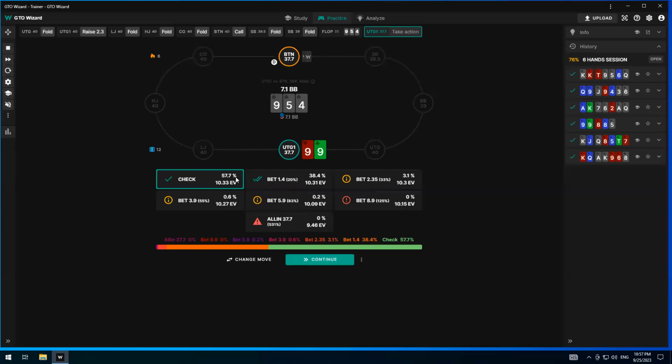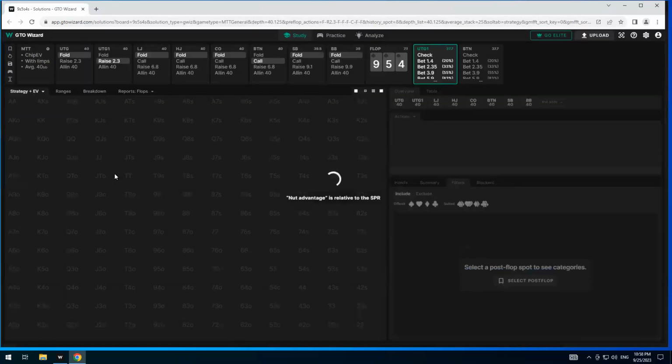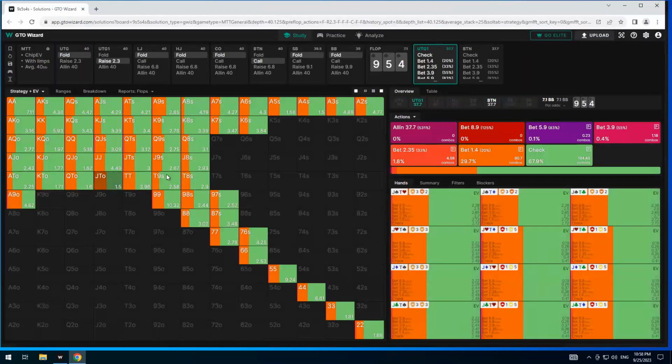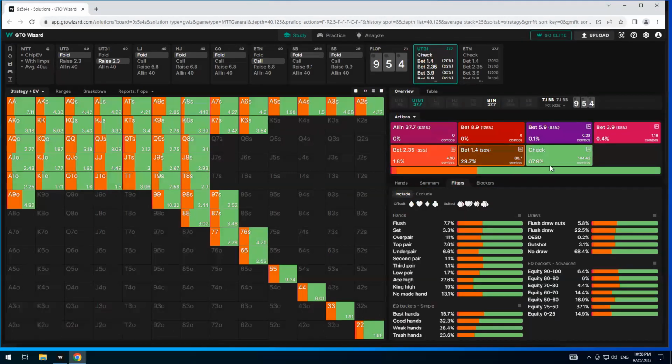Yeah, this is an interesting spot because this is a spot that I would check 100% and I would check-raise this hand 100%. He's gonna have a lot of one-spade hands that he's gonna continue with. I might be surprised he's not betting them. Like if he's got a ten of spades, a jack of spades, he might not bet it.